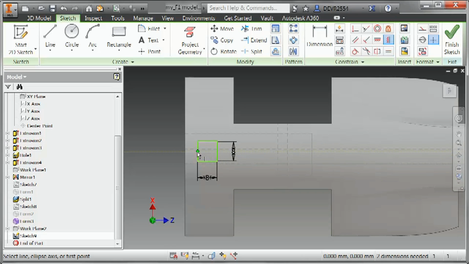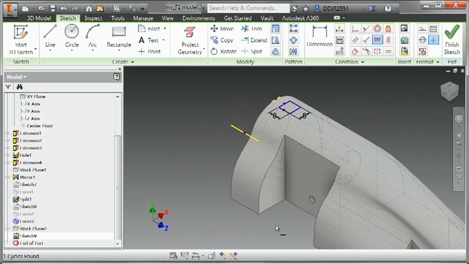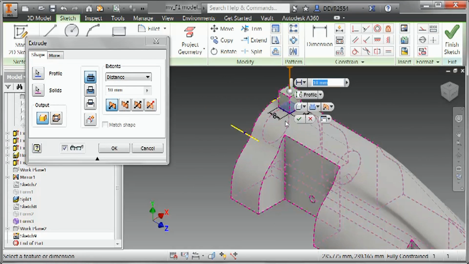Now it's not centered or dimensioned, so we need to come in here and center that using a horizontal constraint and a vertical constraint. Might seem the other way around, but that's because of the way the coordinate system is set up, and that's why I rotated it apart. So what seemed vertical was not.